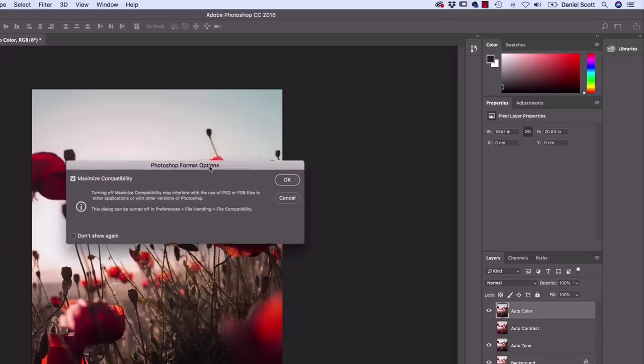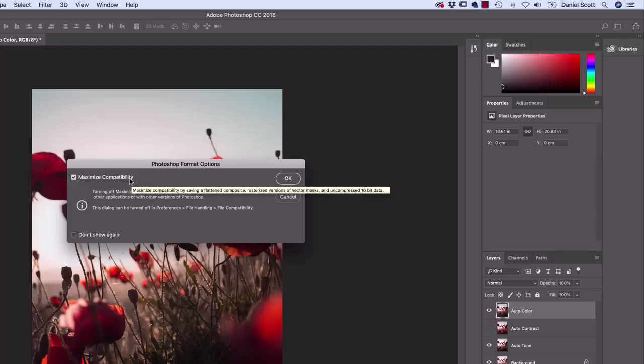This little Photoshop format options dialog opens up every single time. Don't worry about this. It just means that Photoshop is asking, if I save this as a PSD, do you want me to save it as a maximum compatibility version? All that means is that it's more likely to open in really old versions of Photoshop. So I always leave this on. It makes the file size slightly bigger, but just leave it on and click Don't Show Again, because it's not something that needs to pop up every time.